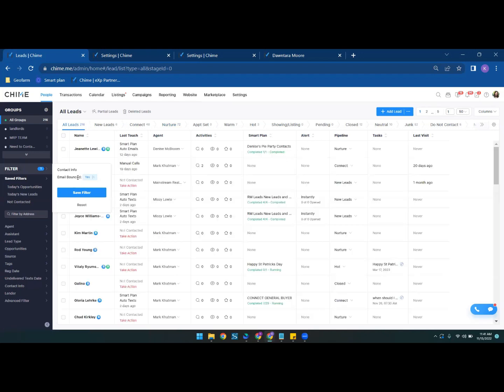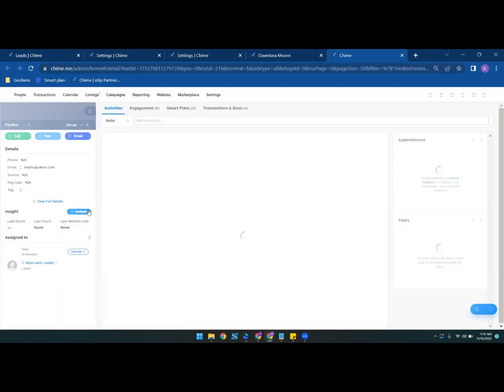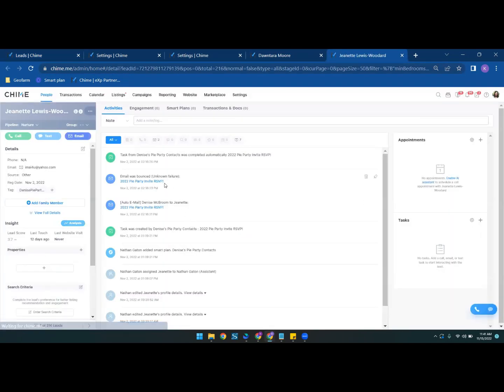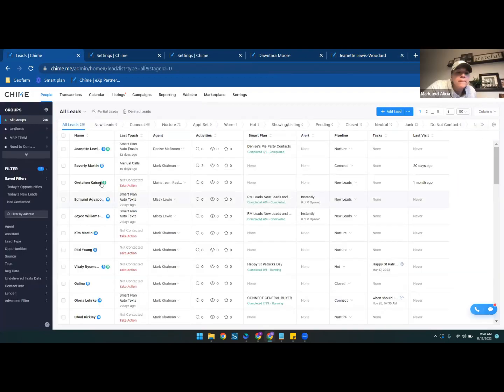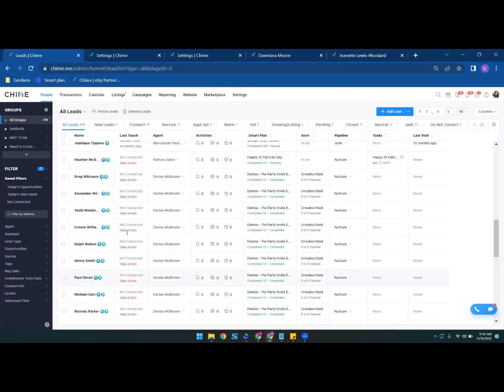Let me remove the nurture. So this is the email bounced that we have here. Let's see. Yep, there you go. Email was bounced. So you can go ahead and check who were the leads that have a bounced email.